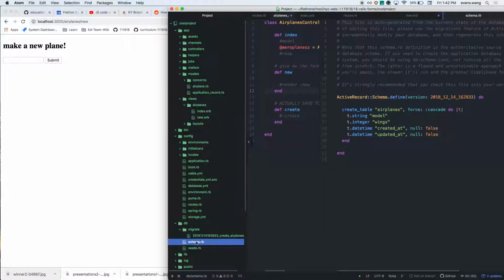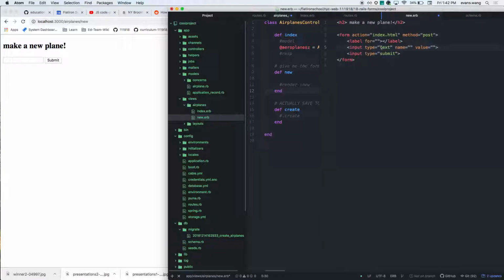Let's take a look at the schema. We have model and wings as our two attributes, right? So what should I put here? Model, possibly. Do I want a value in it? Because I'm just creating, right? Give me a model name. And this form is going to be for the model, and it's going to be model, right?